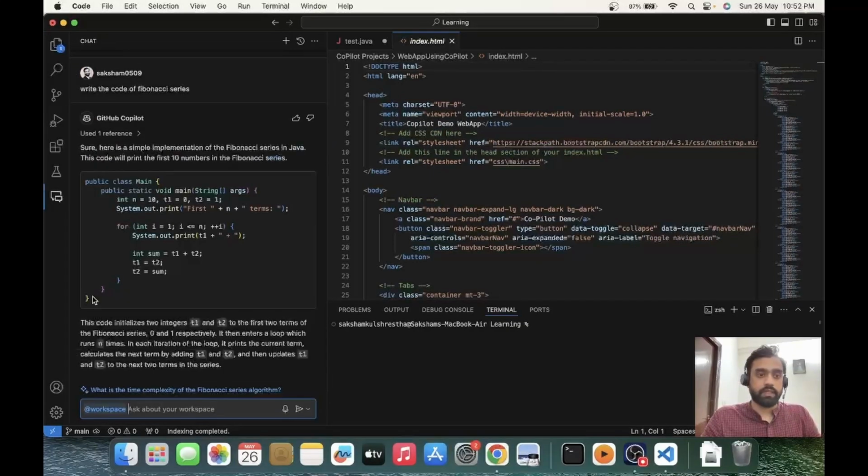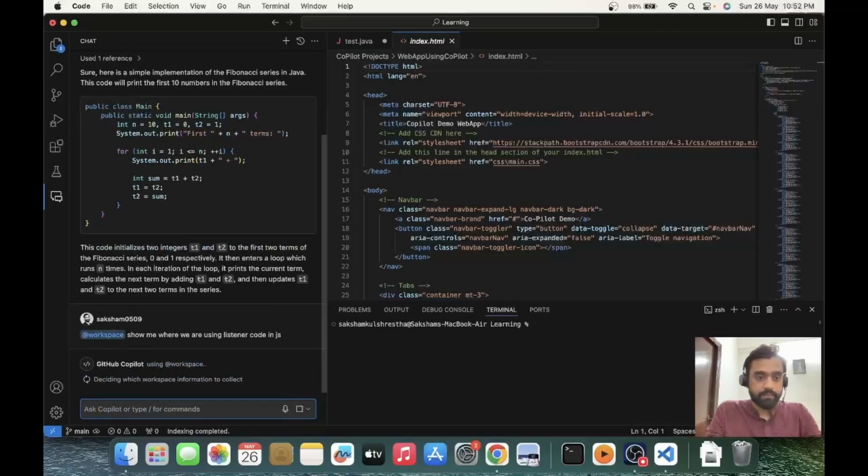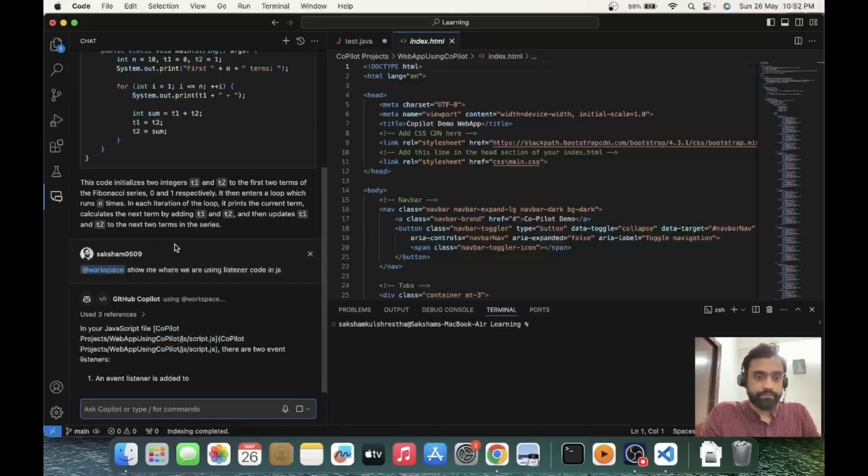I can take one example. Inside workspace, I can give: show me where we are using listener code in JS. Let's see what it will give. I'm also using it for the first time, but hopefully we'll get the content of the file which is present in our workspace.